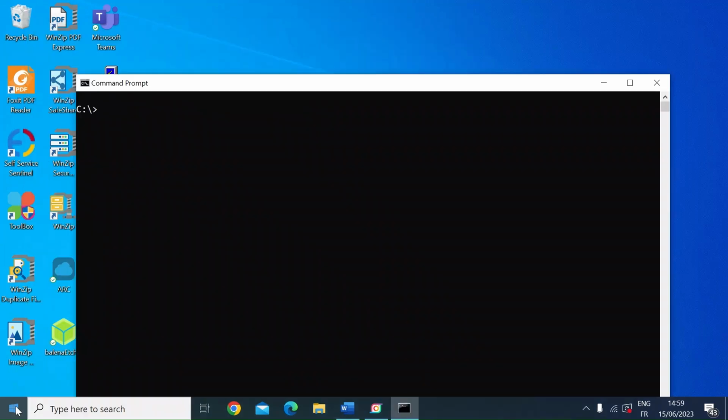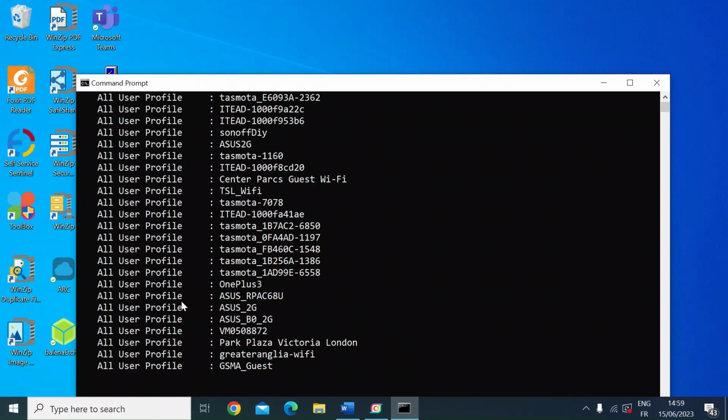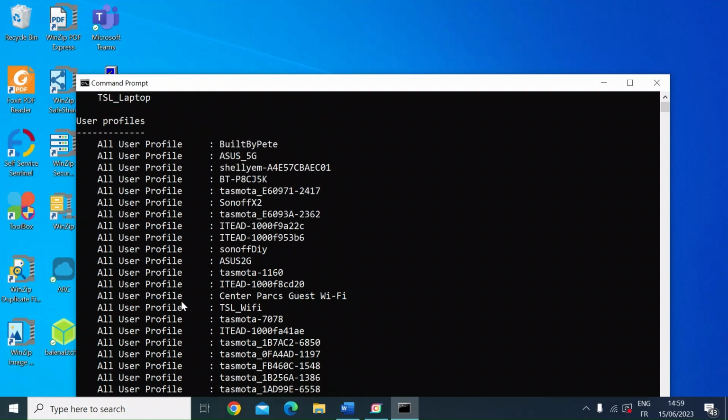Once you're in the command prompt, you want to type this line. So net sh, which is short for net shell, WLAN, show profiles, and press enter. So these are all of the Wi-Fi networks that this particular machine has ever connected to.